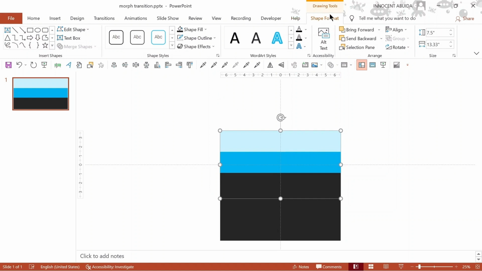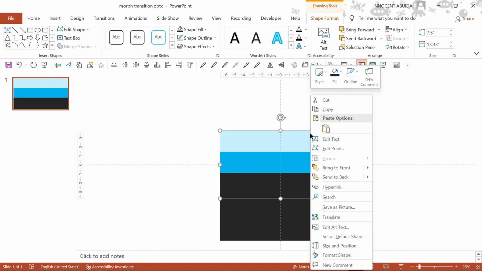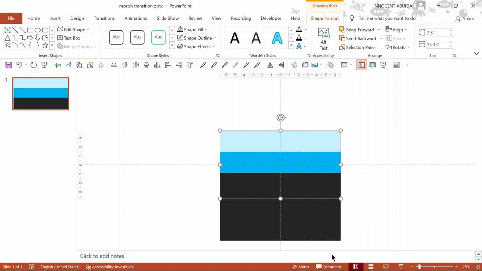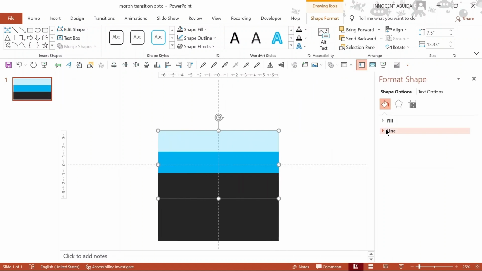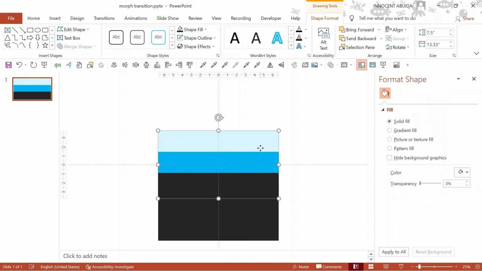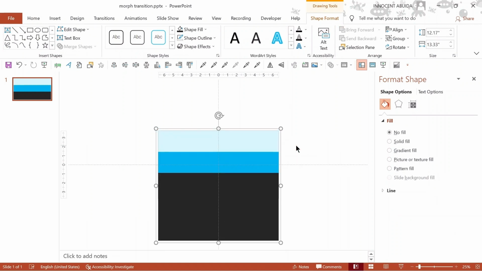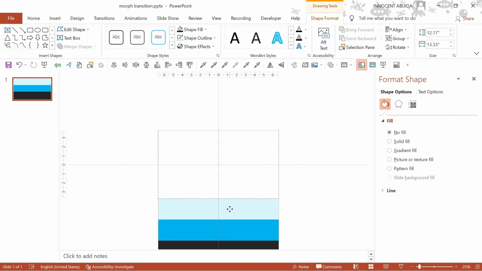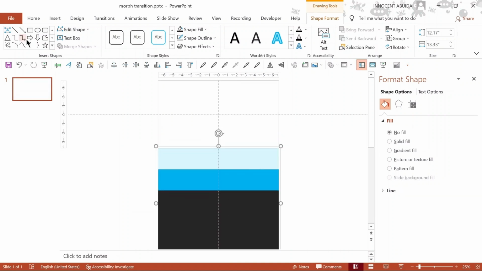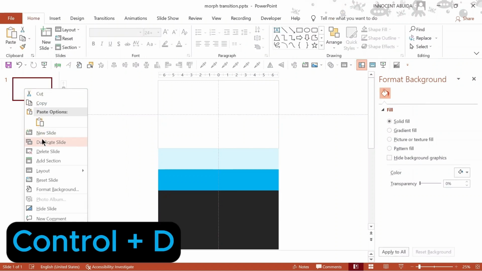Click on the first shape to bring up the Shape Format tab, or right-click on the shape to open a context menu with various tools. From here, go to Format Shape, which will open a toolbar or menu on the side. In this menu, go to Fill and set the transparency to 30% for the first shape. Group all three shapes and drag them to the bottom of the slide. Then, duplicate this slide to prepare for further adjustments.